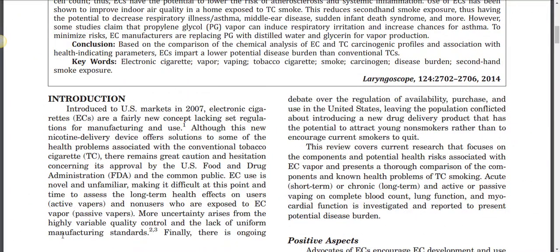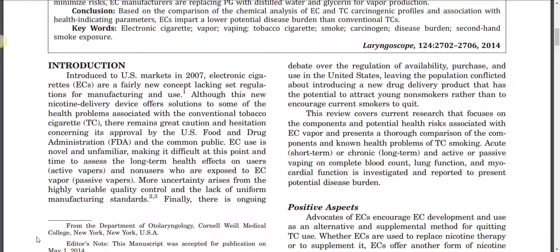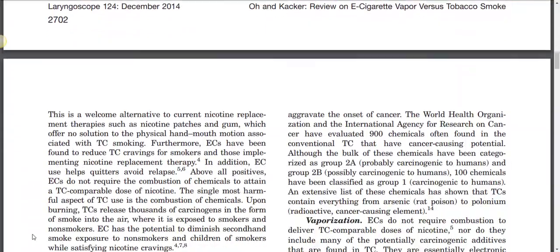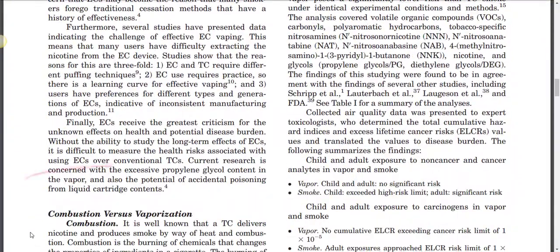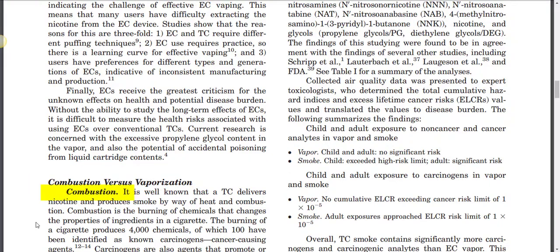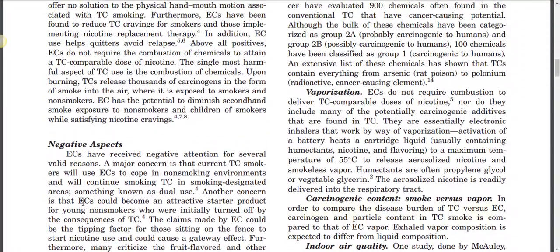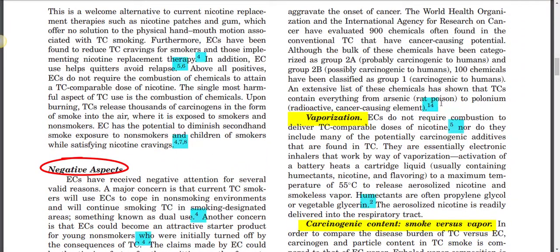Think back to how this differs from a primary article that might just be studying lung function, a primary article that studies a particular population on myocardial function. So the review article is going to bring this all together. And you'll notice that it identifies themes from the articles it chooses. So we'll scroll through positive aspects, negative aspects. As I scroll through, combustion versus vaporization. And then there's all these subsections. Within each of these sections, if I scroll up, you'll see that there are citations throughout. That's the literature they're reviewing.